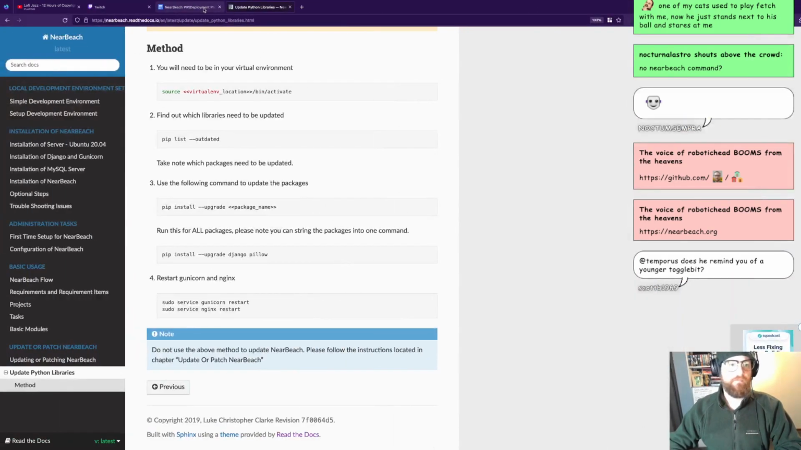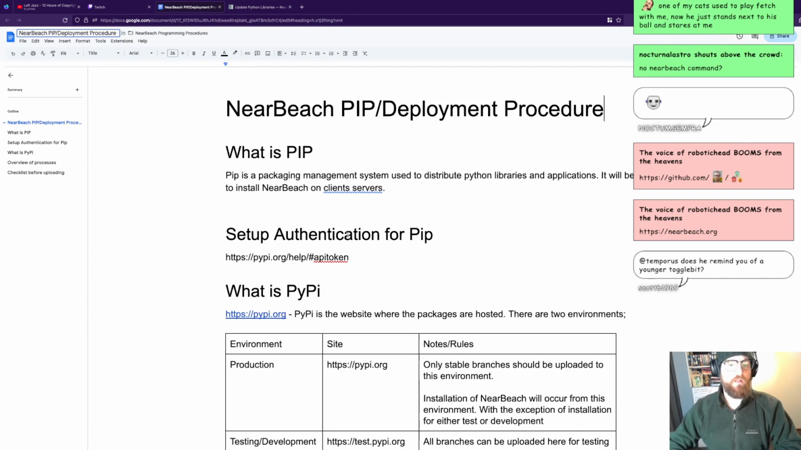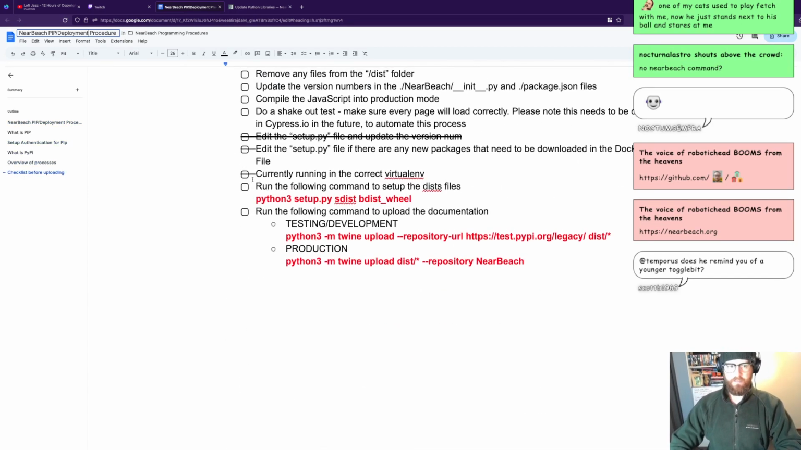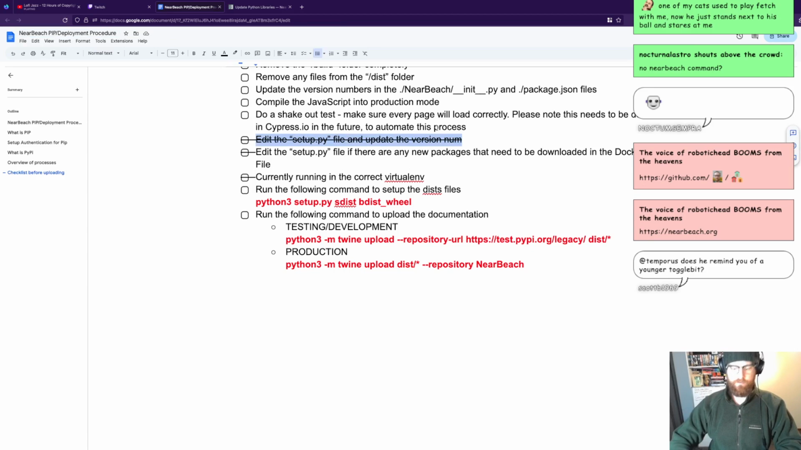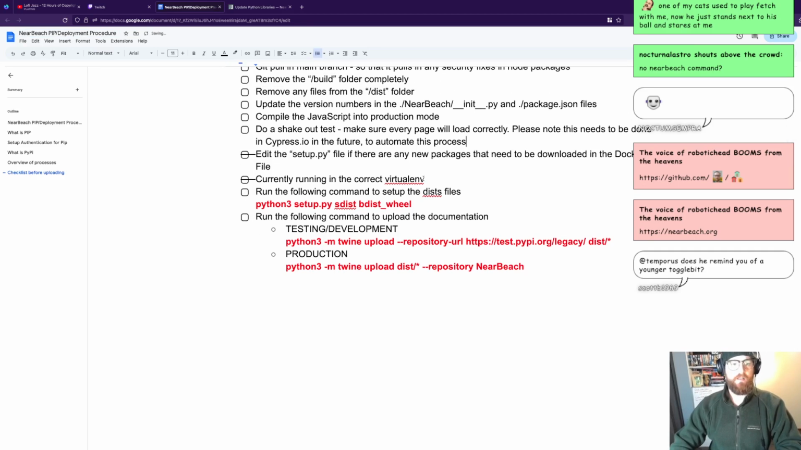Oh, this. So a lot of this will move into that. So we're going to get rid of this one line. Edit the setup file if there's any new packages that need to be downloaded in the Docker file. These will need to be updated here also. So we had a problem a few weeks ago where the Docker wasn't working properly on our Azure environment. Turns out we needed to put that particular library in our setup.py.